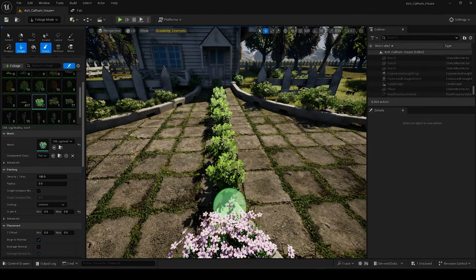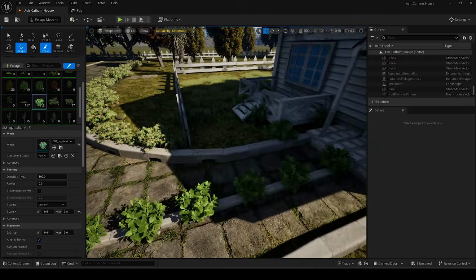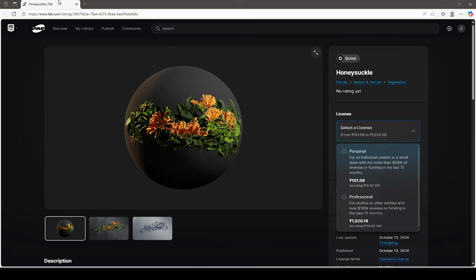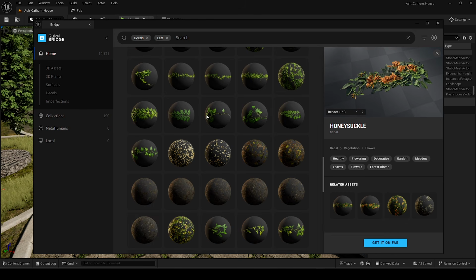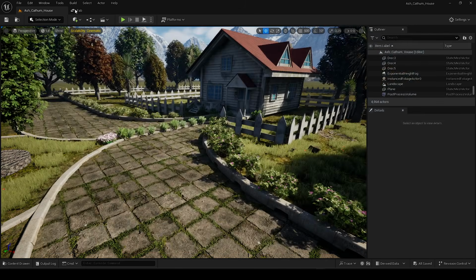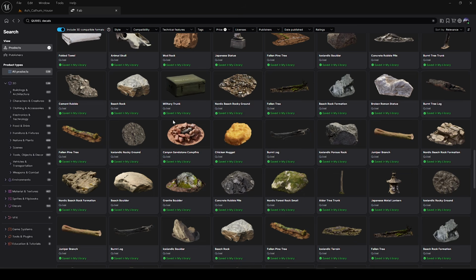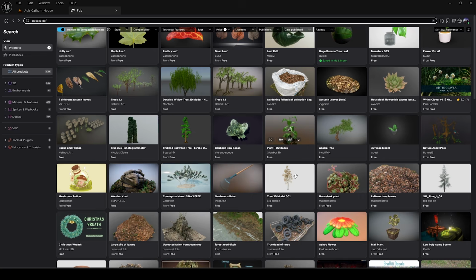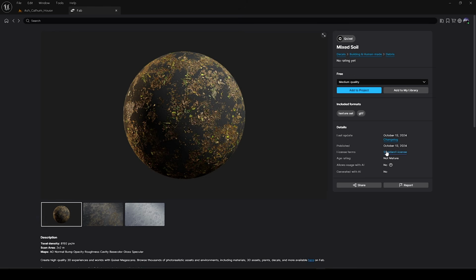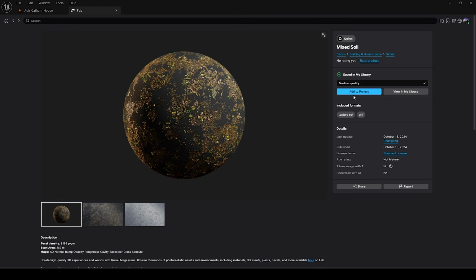Now we'll focus a bit on making the road look more detailed and realistic by adding some elements like soil or rust decals. This is super easy. Just go to Fab and search for Quixel decals. But first, clear the Quixel filter, and now search just decals. Start browsing and try to find the best water reflection decals. Keep looking. Here we find a great one called Mixed Soil.